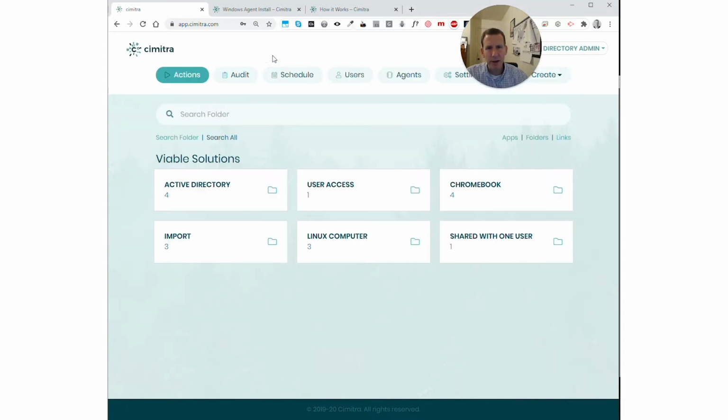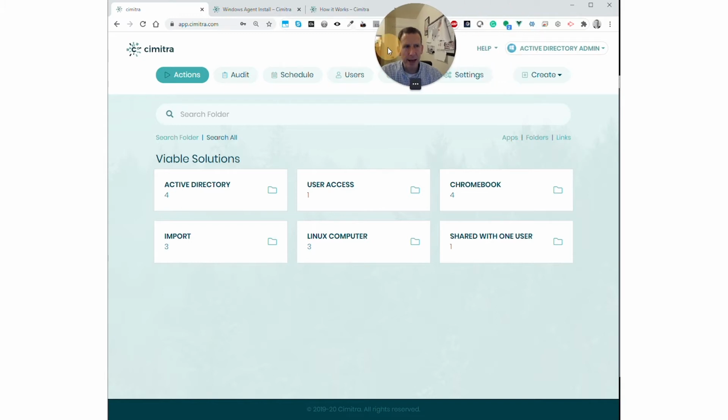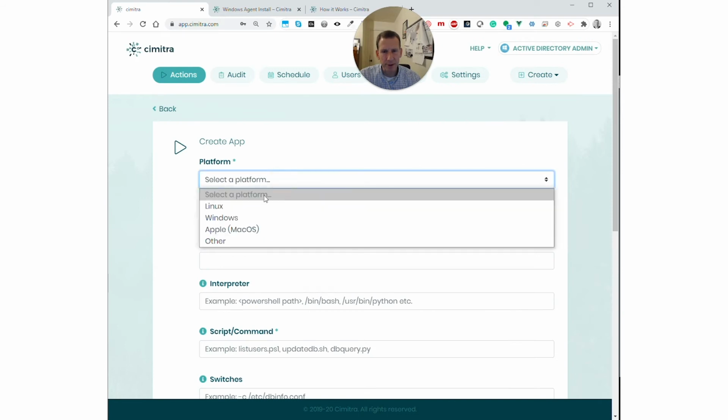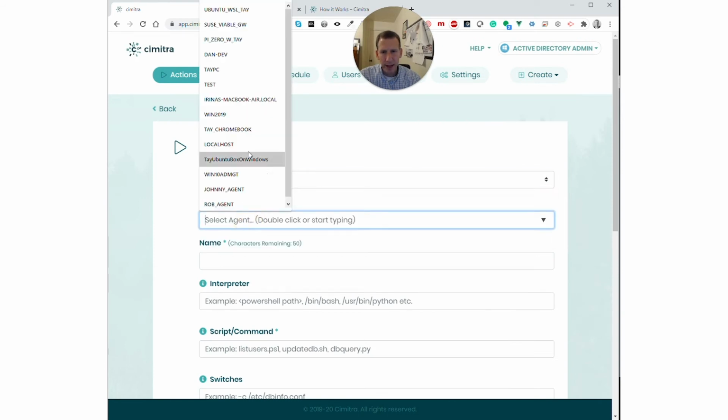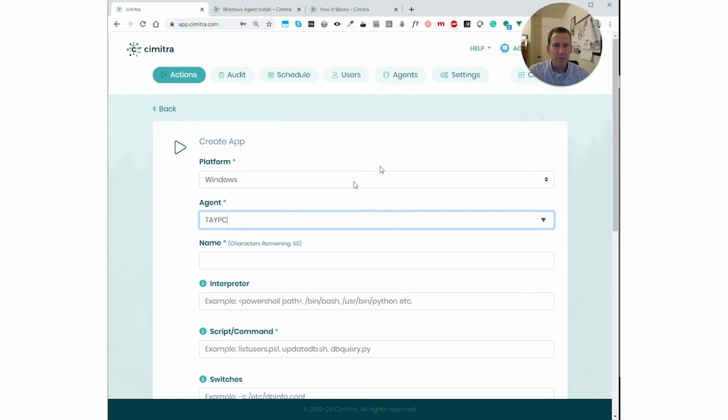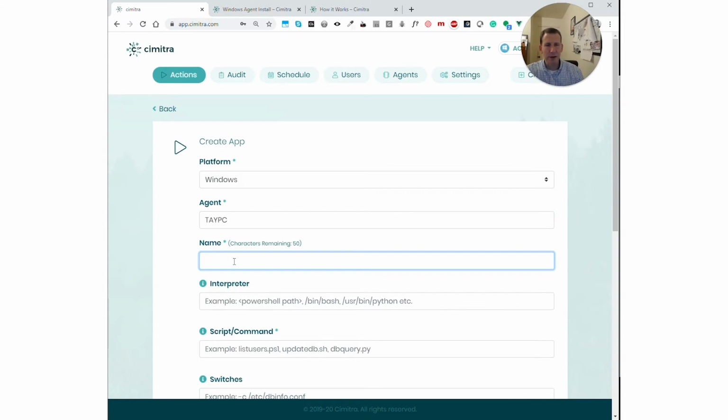So here's how we're going to do it. We're going to go ahead and create what's called an app inside of Cimitra. We're going to say that the platform is Windows, and this particular Windows box where I have the script is called TayPC. We created an agent in a previous video called TayPC, and we've deployed it to this box.